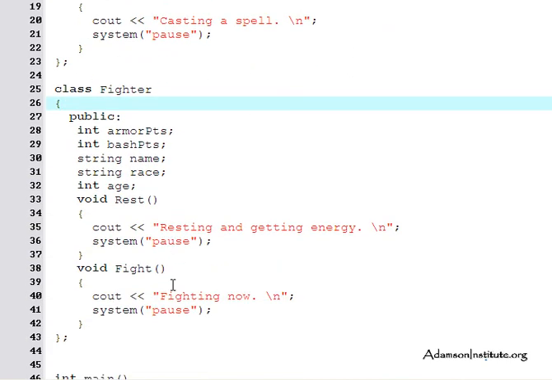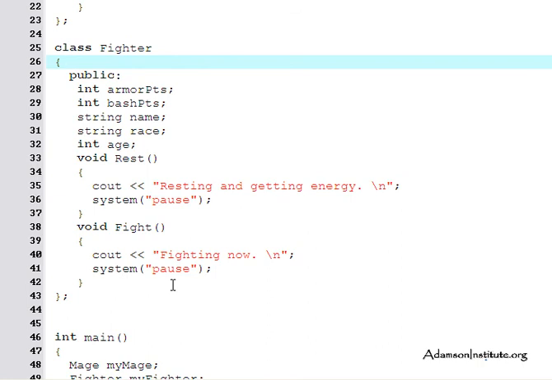So make sure you understand what we were talking about here, and then we'll go on and watch the next video on inheritance.